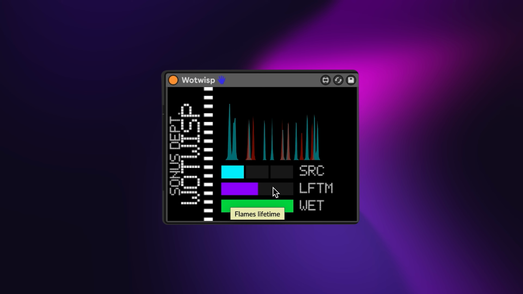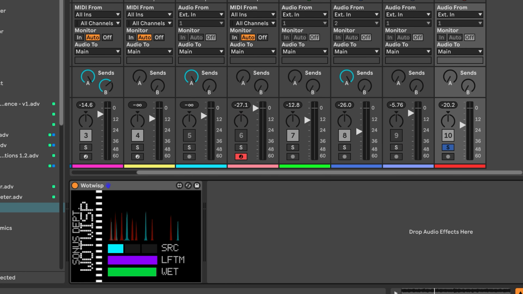Then we have the spectrum LFO movement. This modulates the frequency bands active over time. So the higher it is, the faster, more chaotic the flickering. The lower it is, the slower, more drifty the sound. And then we have a wet balance.